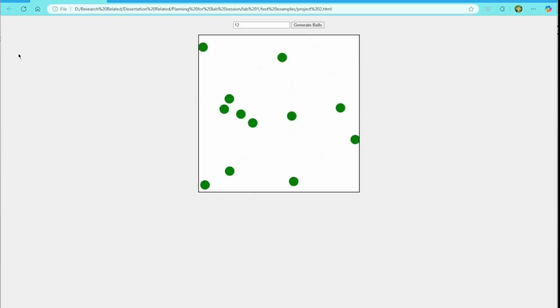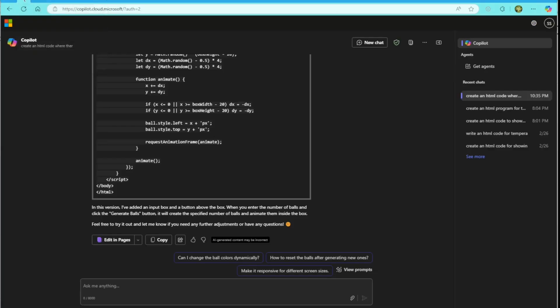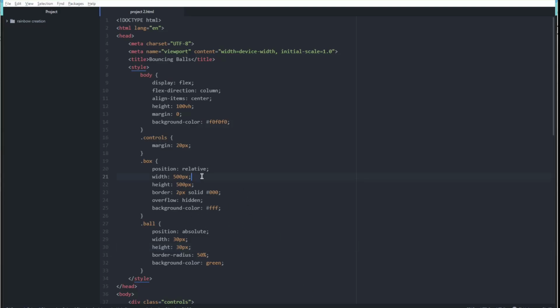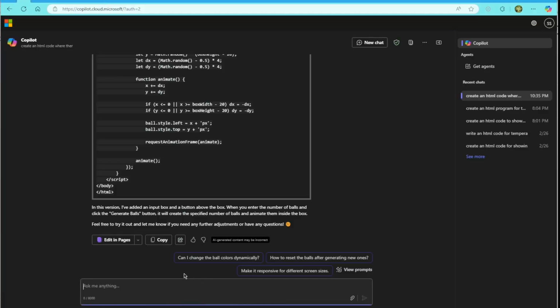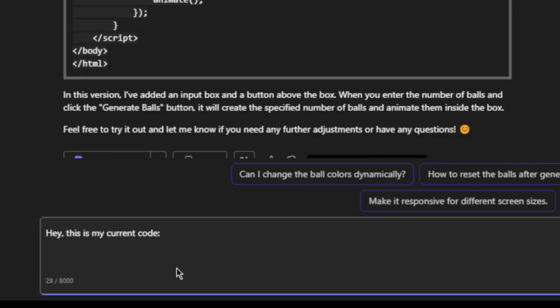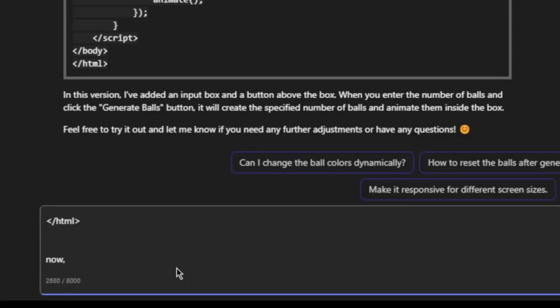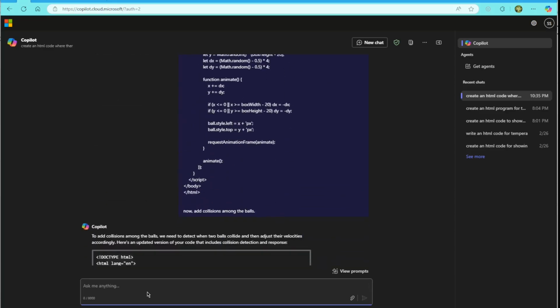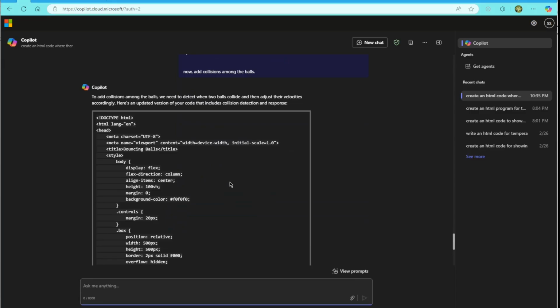So this is our code, but now we want to have collision among the balls. How can we do that? Instead of changing it over and over again, we can just copy everything and let the copilot know, hey, this is my current code. Now, add collisions among the balls. So let's see what it generates.